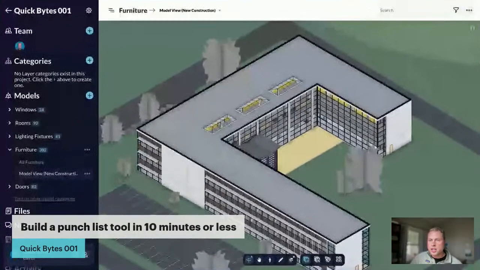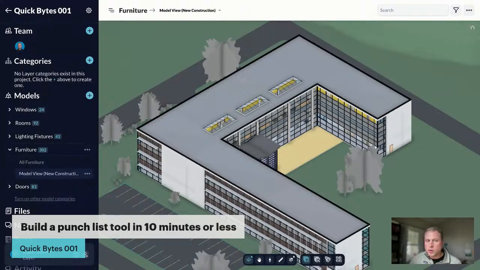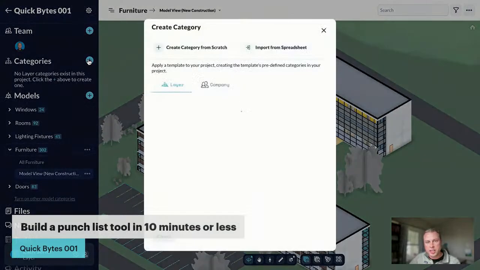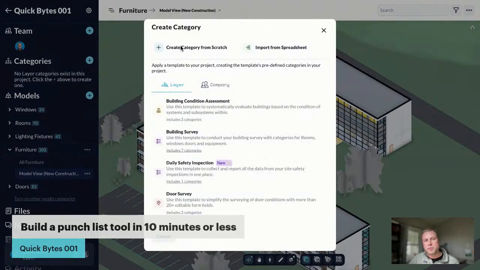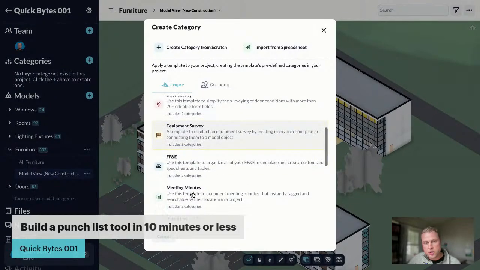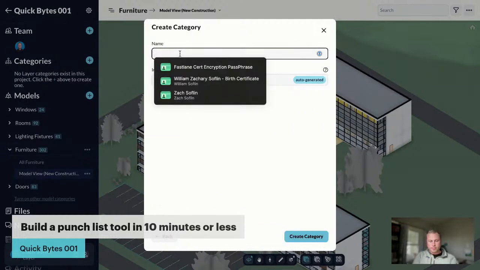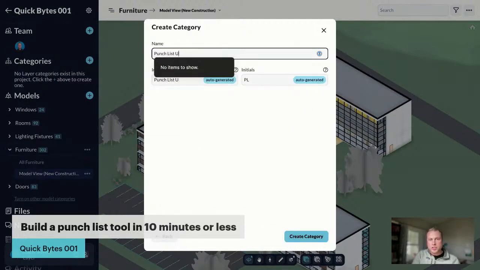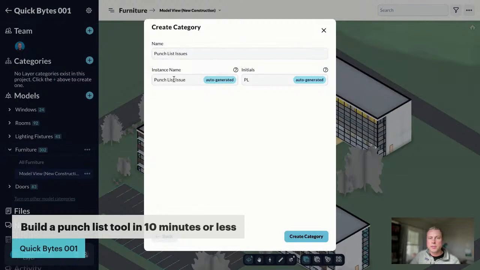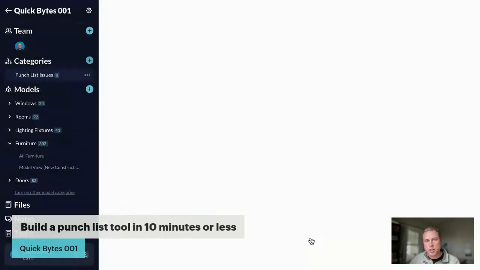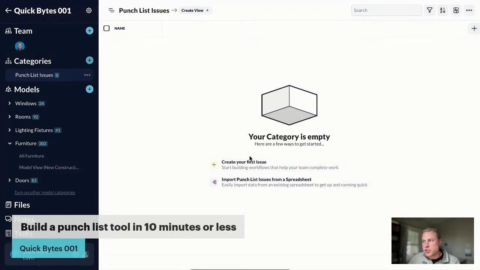All right, I have a new Layer project opened up here. And what we're going to start with is creating a punch list category from scratch. So I'm going to click here to create a new category. This template is always available here, but we're going to create it from scratch. So I'll call this punch list issues. We'll call the individual items issues themselves. I'll create the category.